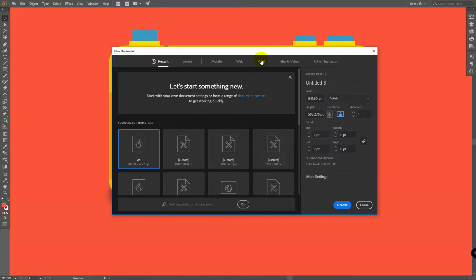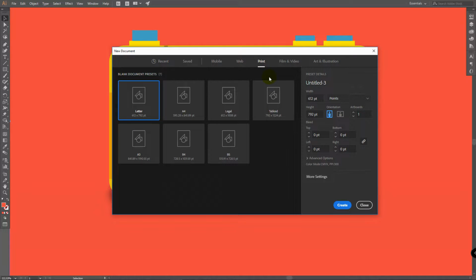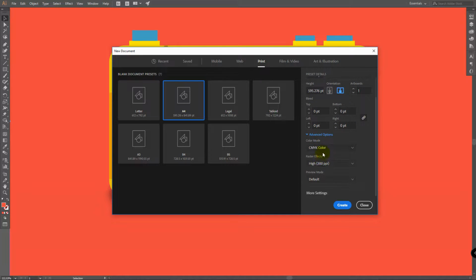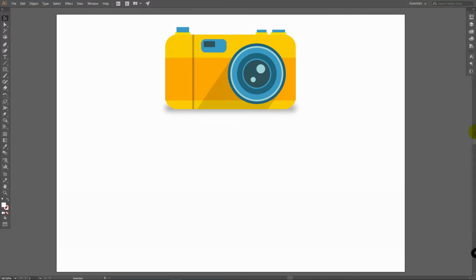Go to Print, select A4, Horizontal Orientation. In Advanced Options, select RGB and click on Create. I've placed this camera here so you could have a reference.